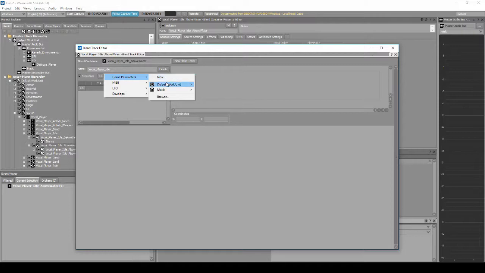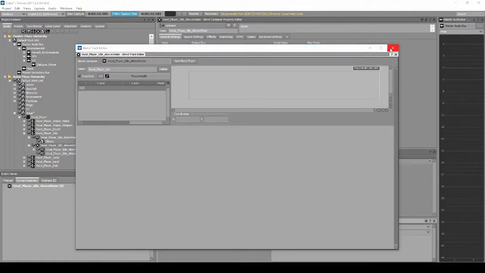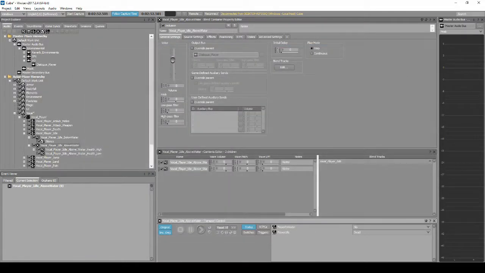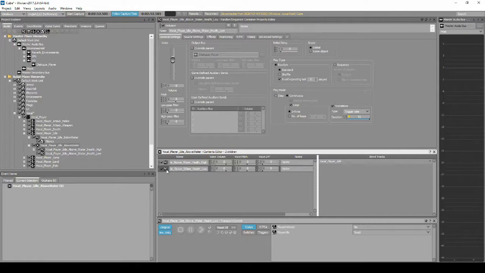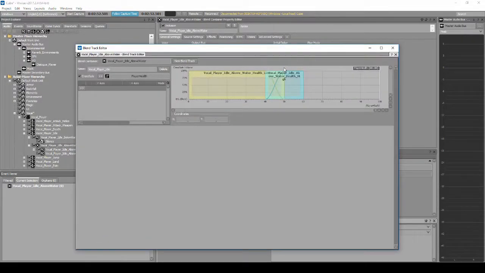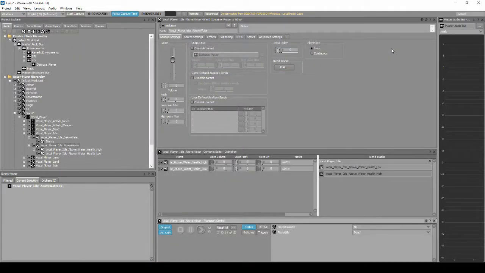Then assign the path, Game Parameters, Default Work Unit, Player Health. Close the Blend Track Editor. In the Contents Editor, add the low and high health random containers. Ensure low is added first. Back in the Blend Track Editor window, change the low_health to start at 0, then change the endpoint to 40. Change the high_health to start at 40, then drag the block to the end at 100. Close the Blend Track Editor window.